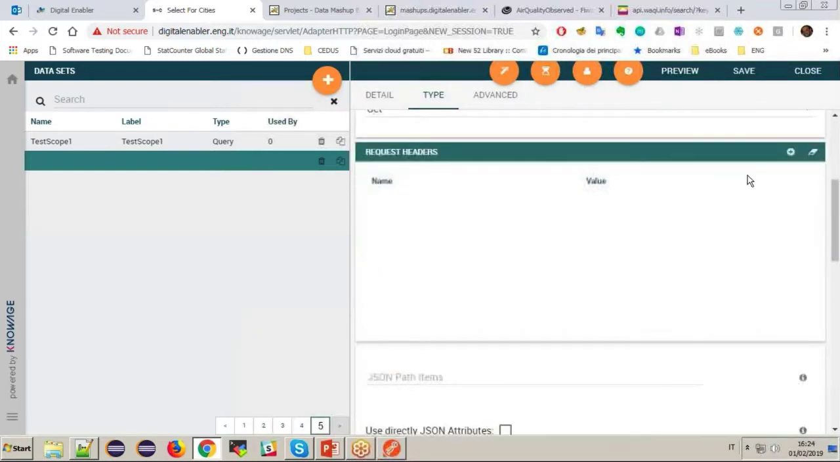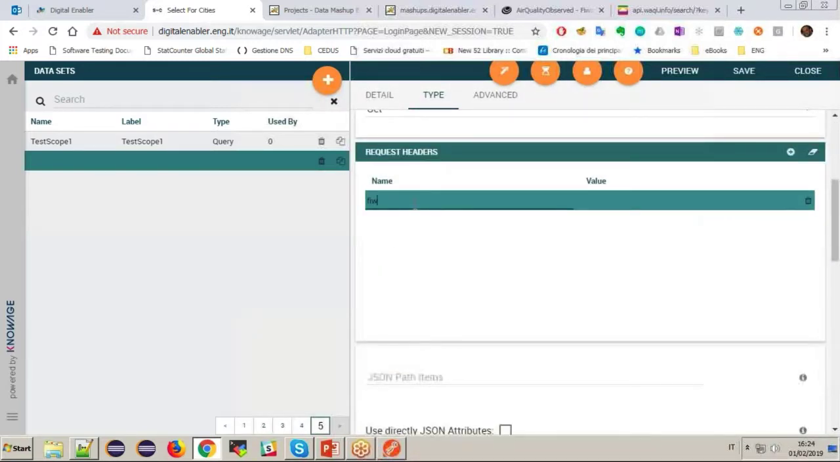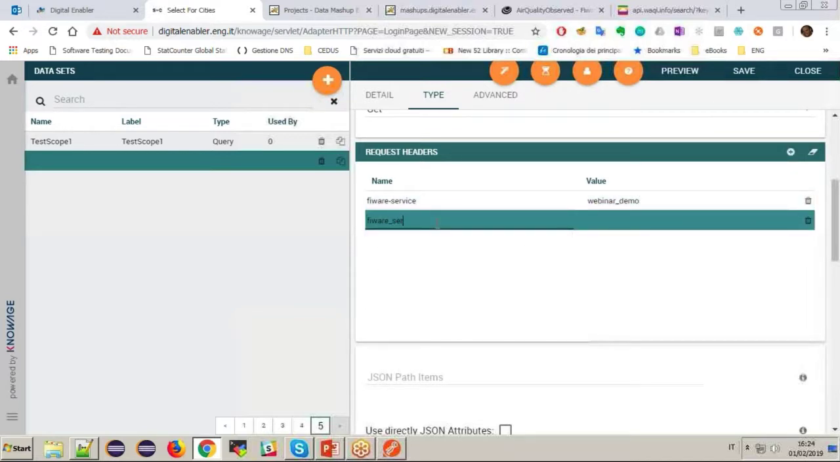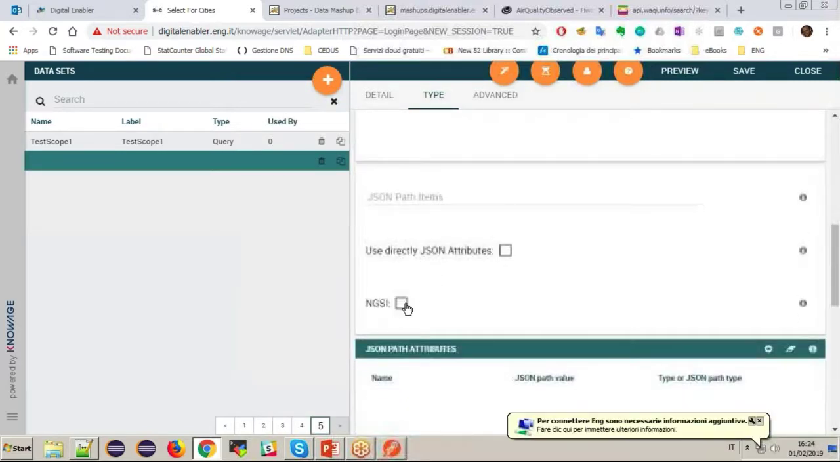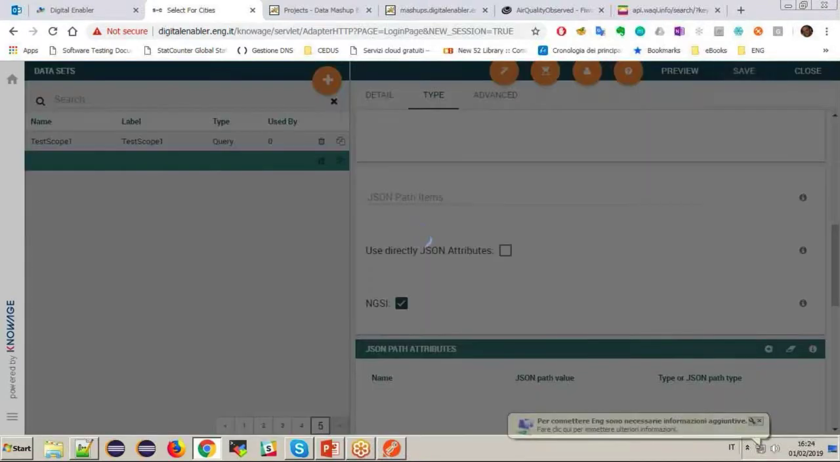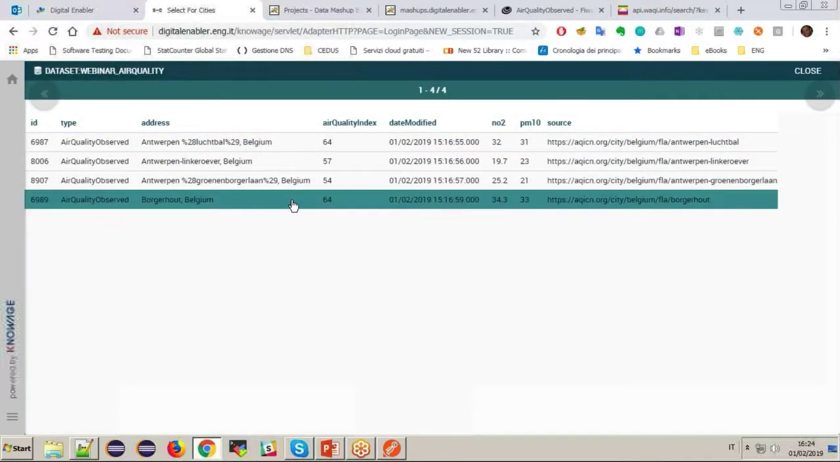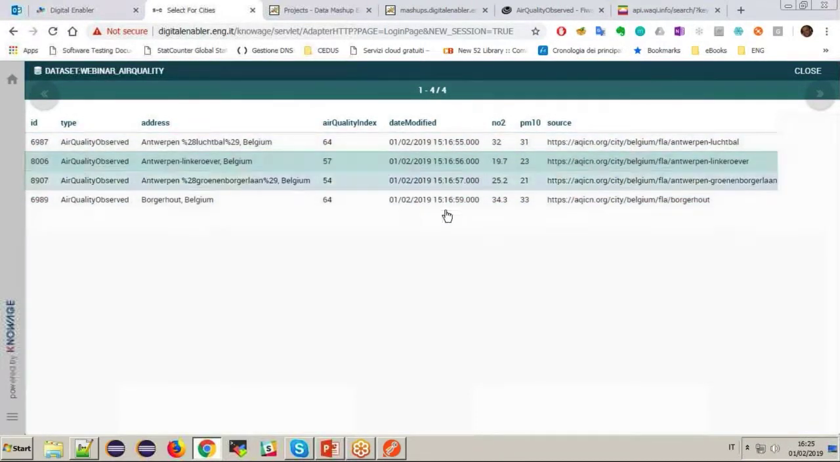The method is GET. We set the FIWARE service here, webinar demo, and the FIWARE service path, /webinar demo. We select NGSI, we save, and preview. And we have the AirQualityObserved entities we created with the mashup. Close.